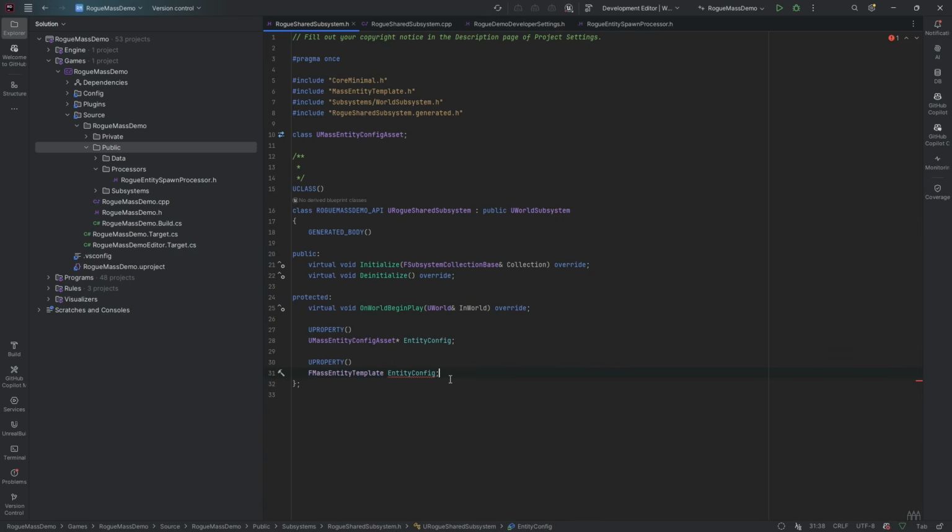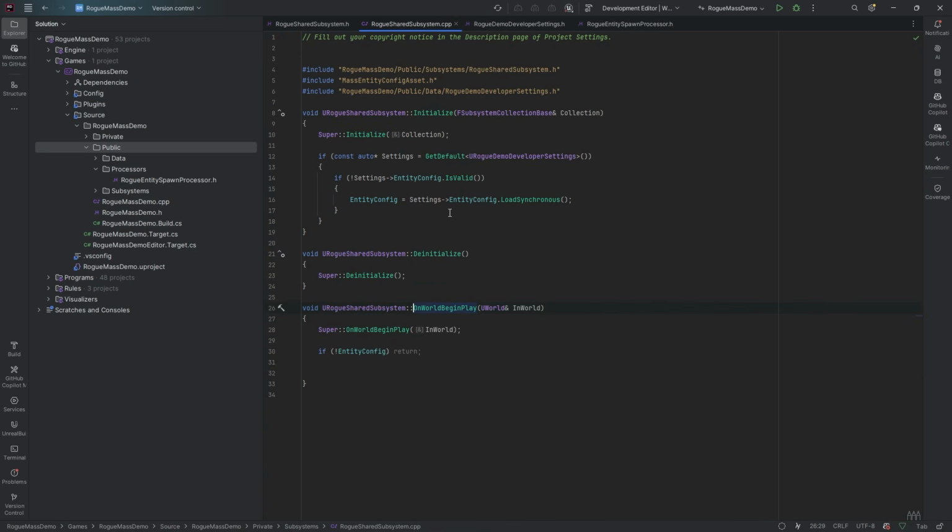So pointer, and this will be entity template. So from the config, we'll make a template, is how it works. But this is happening on init because it's going to load the data, and then this is going to happen on world begin play when this has already occurred.